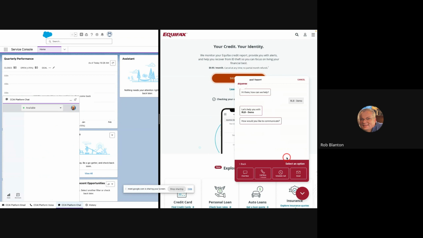Do you want to do a phone call? Do you want to schedule a call? Do you want to drop in an email? Now, you don't have to include all these channels at the bottom. You simply could have it for chat only, or chat and maybe email is an option. It's really up to you. You can just uncheck a box and those channels would go away, for example. But for today's demo, I'm going to go ahead and start a chat session.